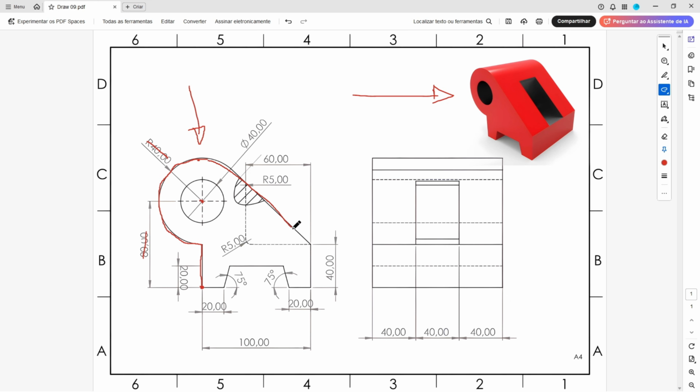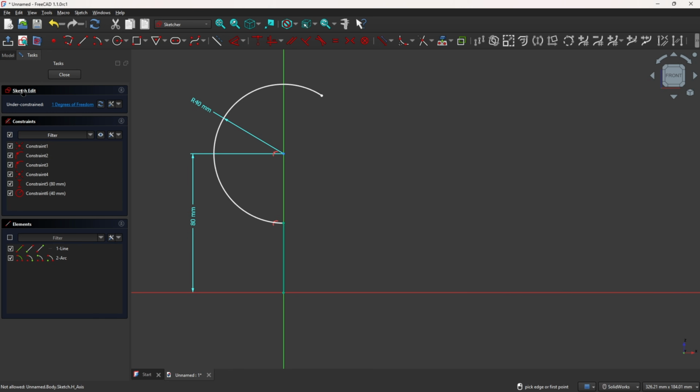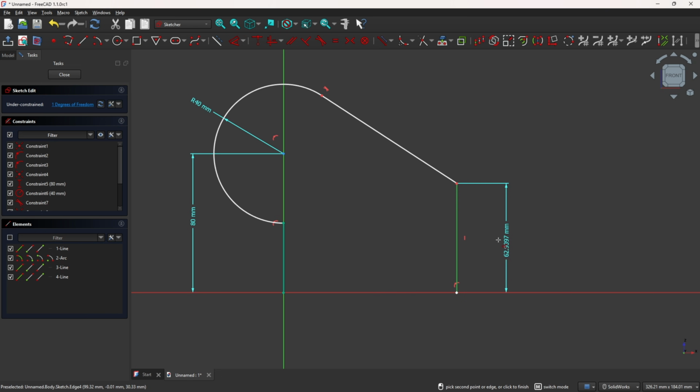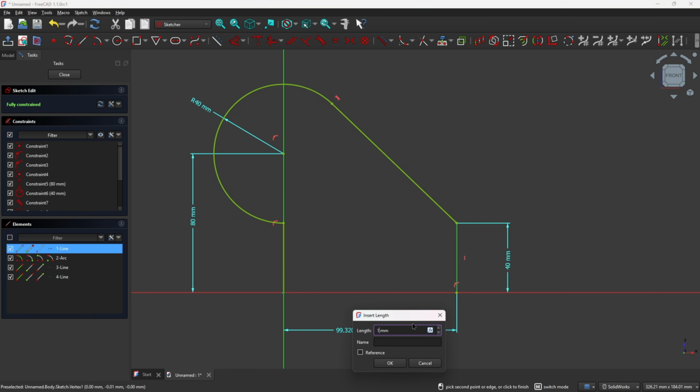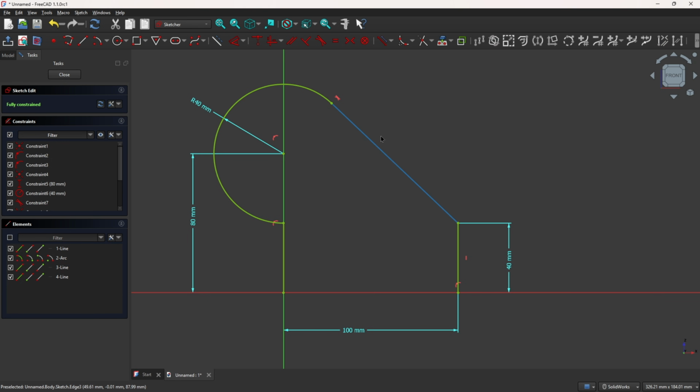Now we will make this line here and this one. This line here has 40 millimeters of length, and the distance between this line and the midpoint here is 100 millimeters. So select polyline, click here in this point, make a line here, and make another line here. Go to dimension. The distance here, 40 millimeters. The distance between this line and the midpoint is 100 millimeters. And make sure that this line here is tangent with this arc.